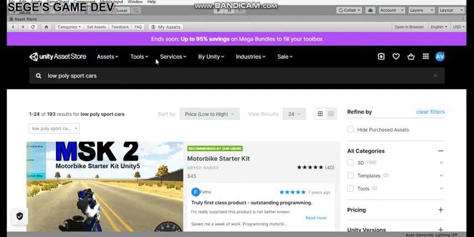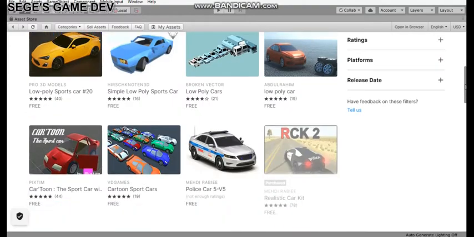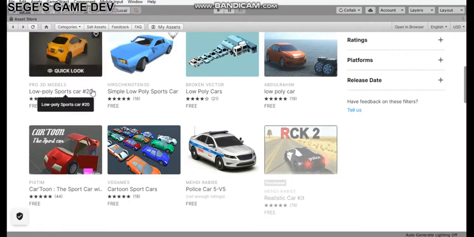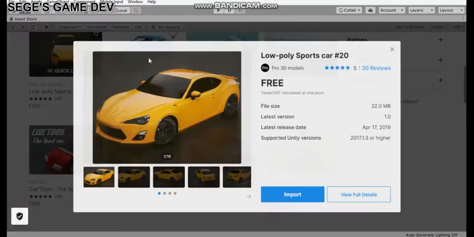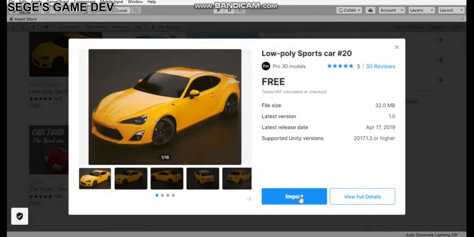So first off, you're going to search for low poly sports cars in your Unity Asset Store. Then we're going to scroll down. Now the first one I'm going to be showing you is this low poly sports car. Now we're going to just click on quick look. I've actually downloaded it, so you're just going to download it. So I'm going to import it.